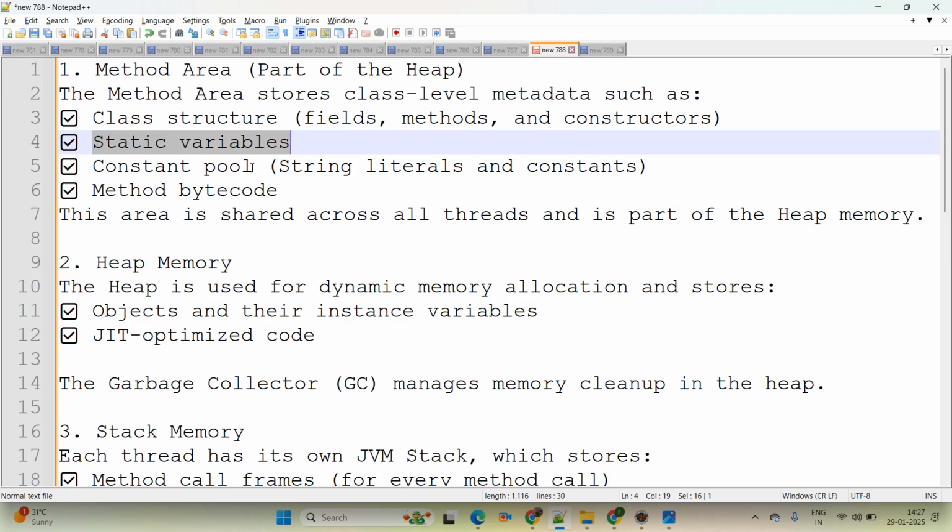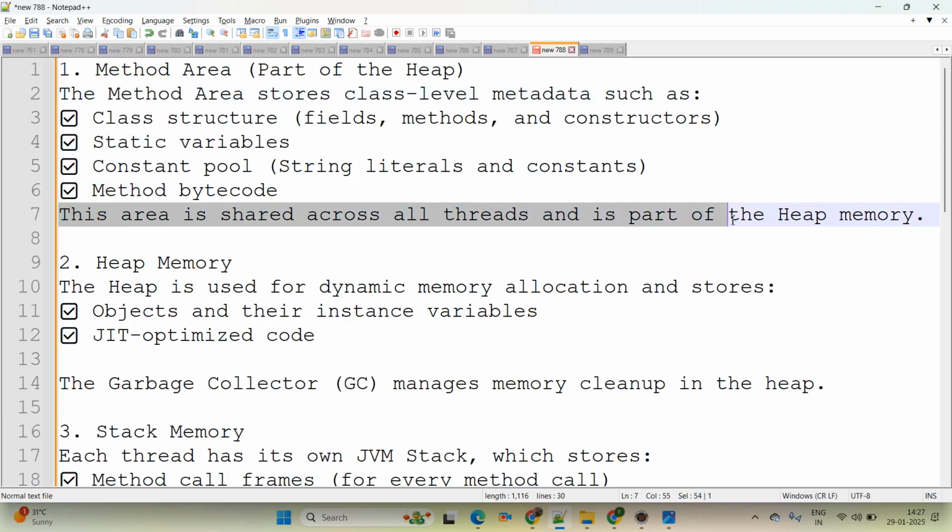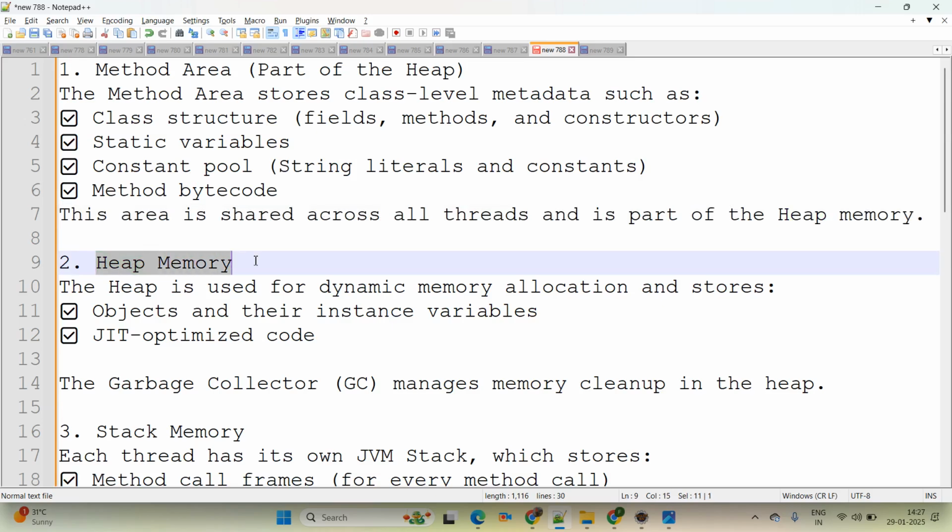Then whatever constant pool, string literals and constants, those are also part of our method area itself, and method bytecode also. Then this area is shared across all the threads and it is a part of the heap memory.